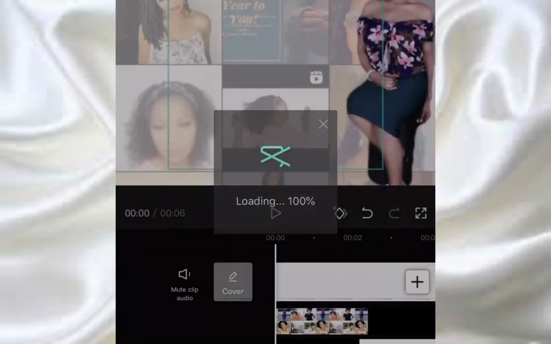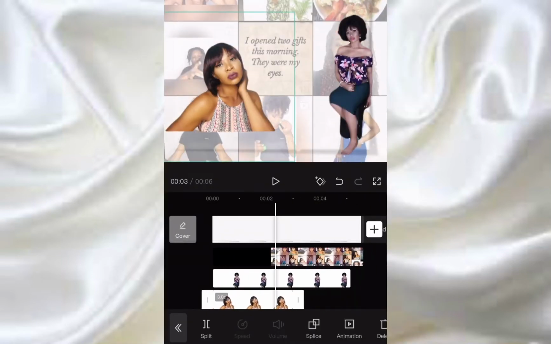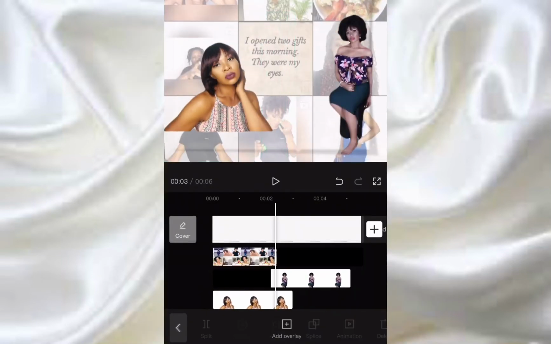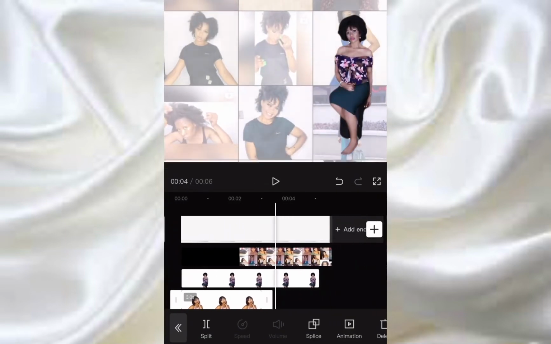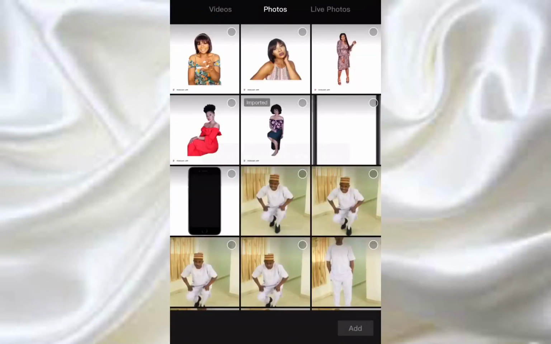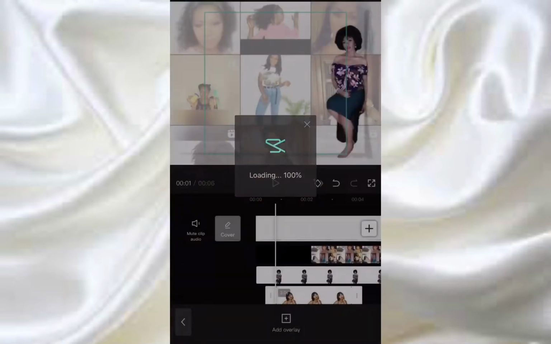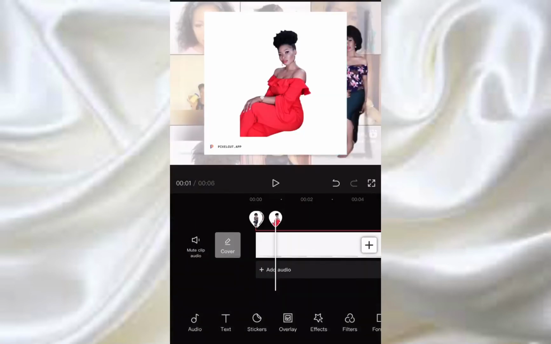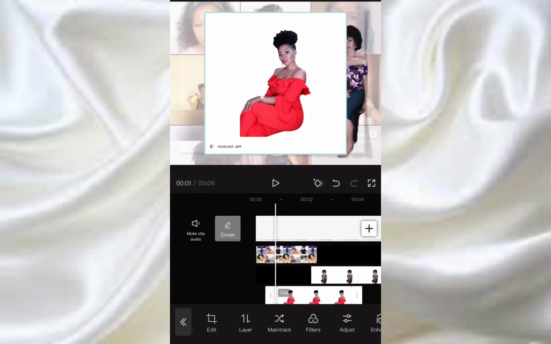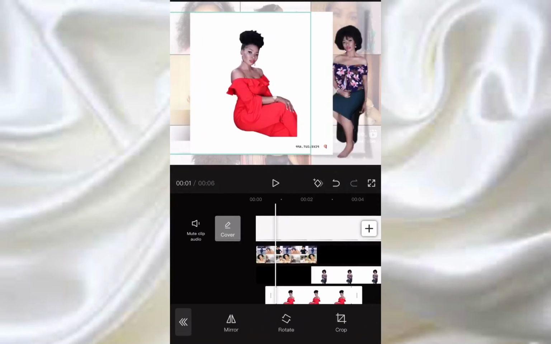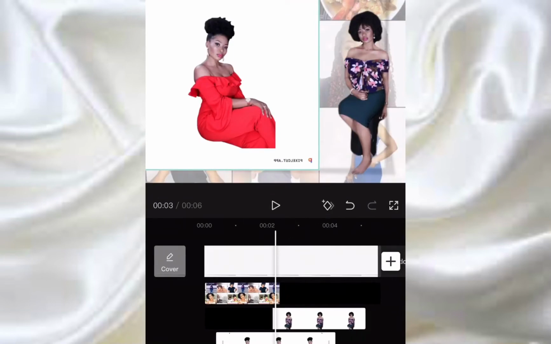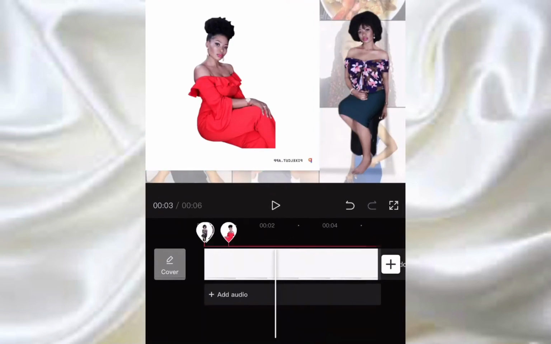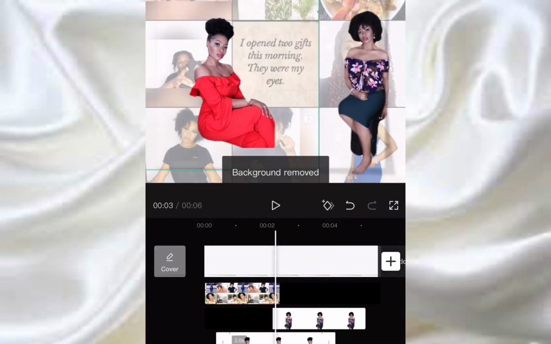And once I import it, because I've already removed the background, once I click on remove background on Capcut, the background will melt. It will just be like this. This is what you get when you remove the background. Then I'll be placing any picture that I want, trying to get what I want it to look like. So once I put it, I will just click on remove the background, and it will just be transparent. You only see the picture, then the background will be gone.